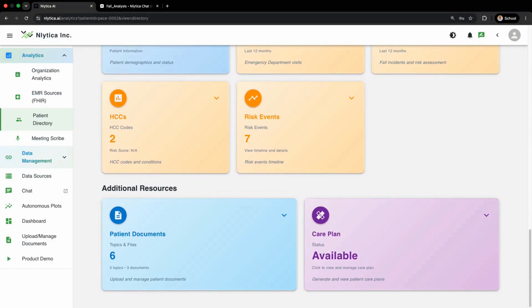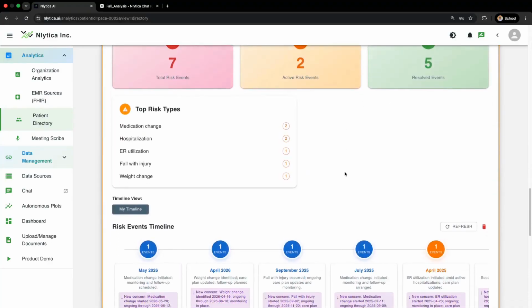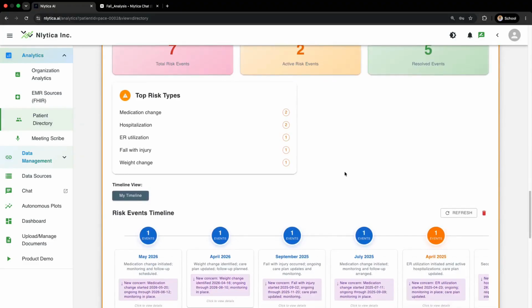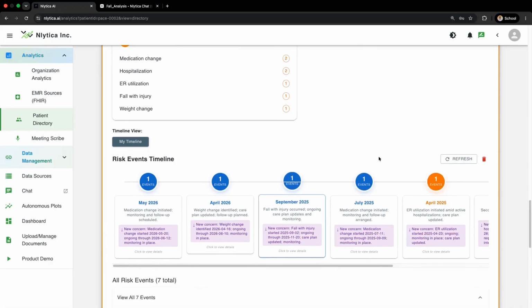So even her risk timeline. In the risk timeline, you can see that all the risk events are assessed together in a monthly, time-stamped view. So you can see every fall, visit, weight change, and medication change listed across the months. That shows a complete picture of the patient's health across time, since she enrolled in this whole program.